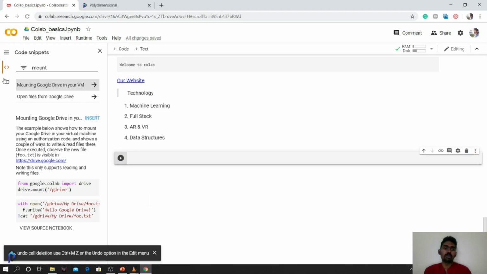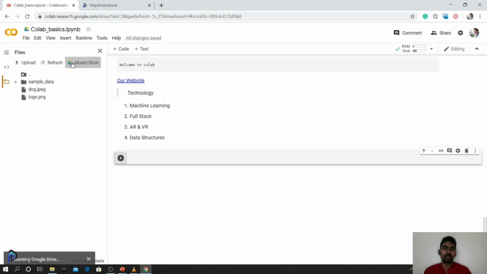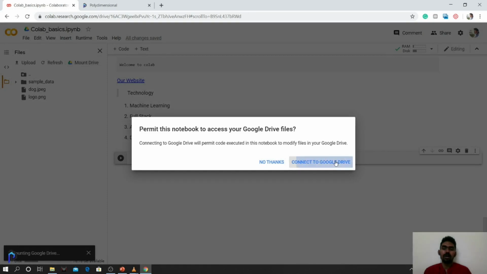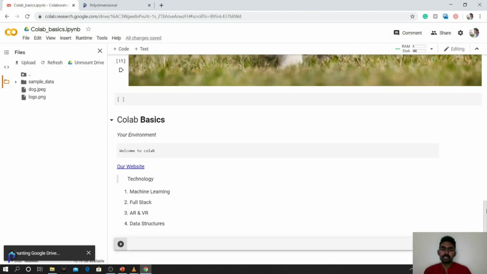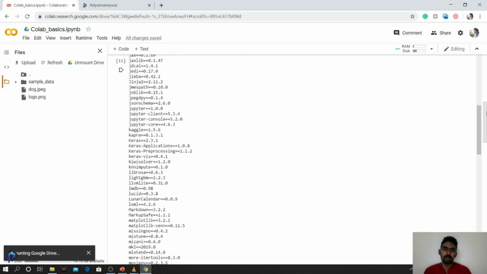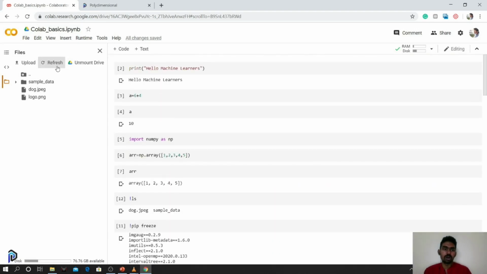Since I've already mounted it, I can just click over here and it would connect to my G drive and get mounted. So the authorization is a one-time process. Once you have done it, you can just directly mount it. So that's the authorization part. You can see the drive is mounted over here.